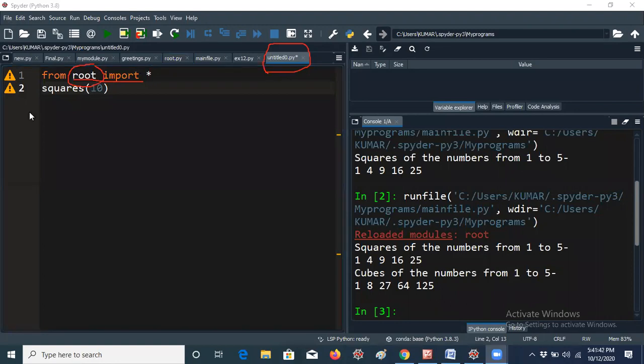So let me save the program first. Instead of the main file, I'm just giving one minute.